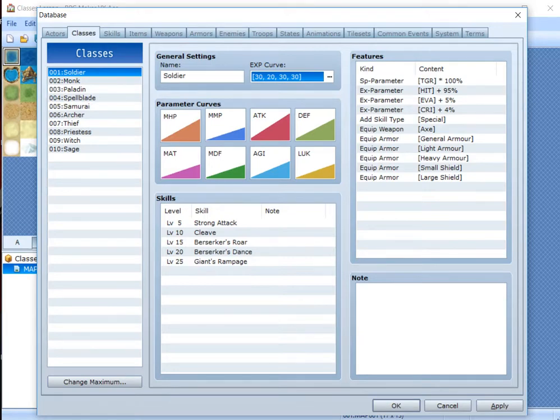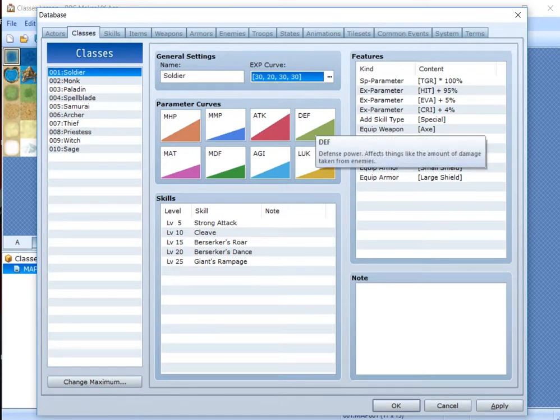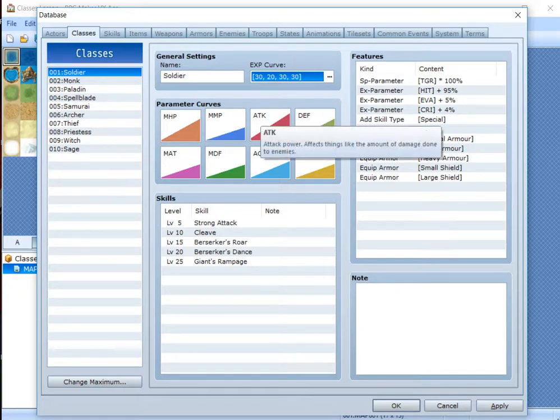Then there's these parameter curves. If you look at this, for example, I'm going to look at what this one is. That ATK stands for attack power. So this is telling you how much damage this character can inflict upon his enemy. Similarly, there's this one here, which is the defense. And that's basically how much this character's class suffers when an enemy attacks. So these two kind of go together. This is his attack ability and this is his defense ability.